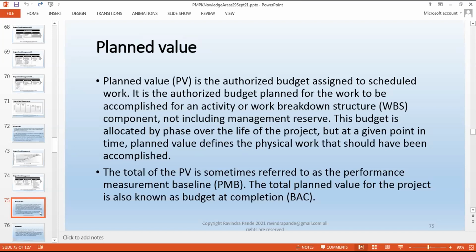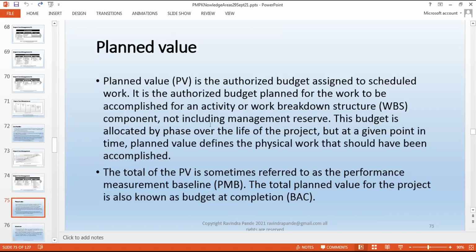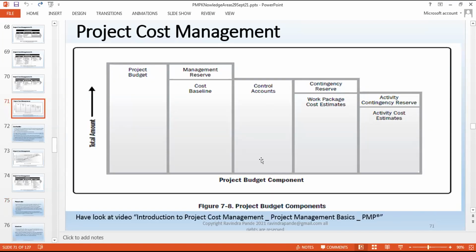The total planned value is sometimes referred to as the performance measurement baseline. That's the total of the planned value of the group tasks, the total budgetary value, and this is what we call control accounts. So we have work package estimates, group level, and then control accounts. This planned value refers to the control accounts overall. The total planned value of a project is also known as the budget at completion. This is the budget at completion.